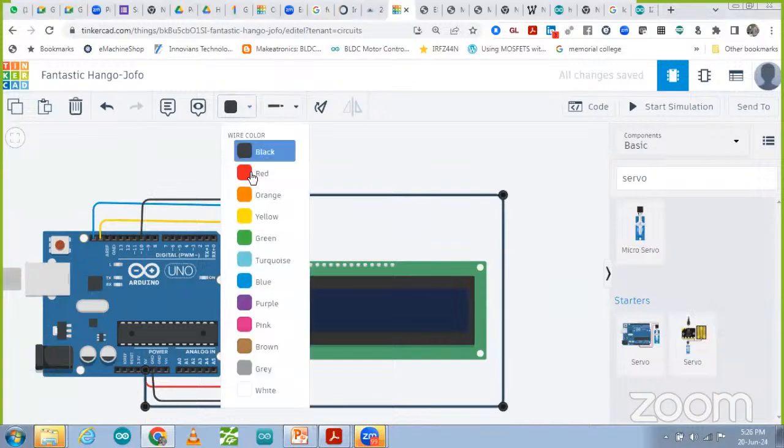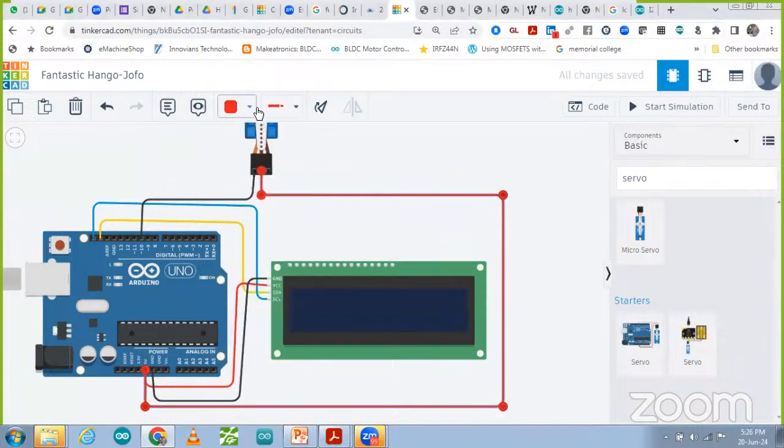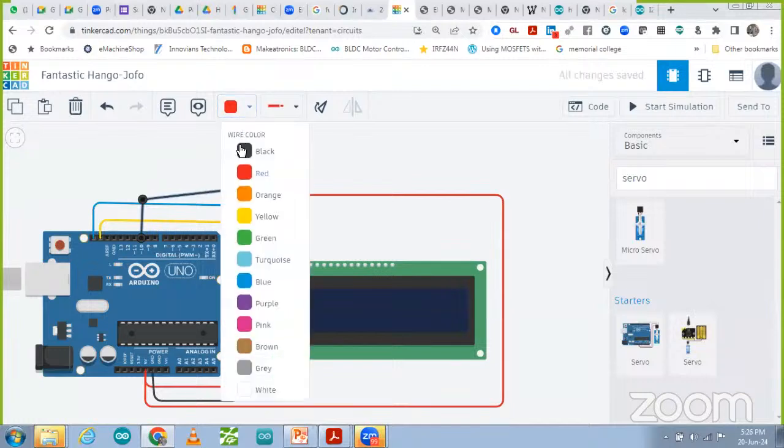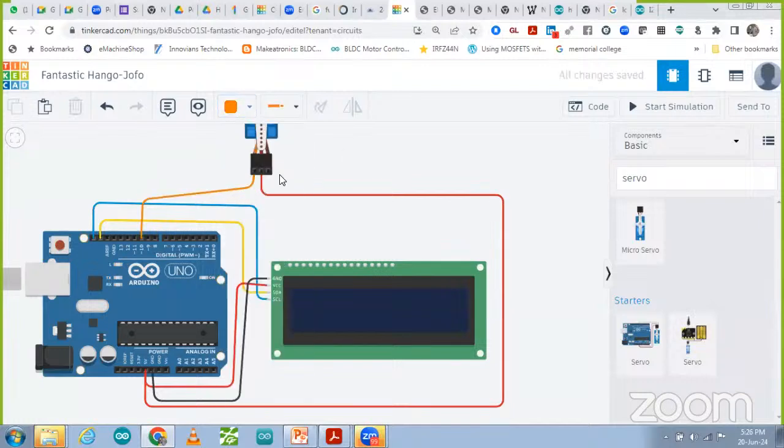And you can make it red. And then this one is ground. So the signal wire you can make any other color; I'm going to make it orange. This one is black, one is a ground. So ground you can connect with ground. This one is a ground wire that I'm going to connect with the ground, like this. So I just connected the servo motor.